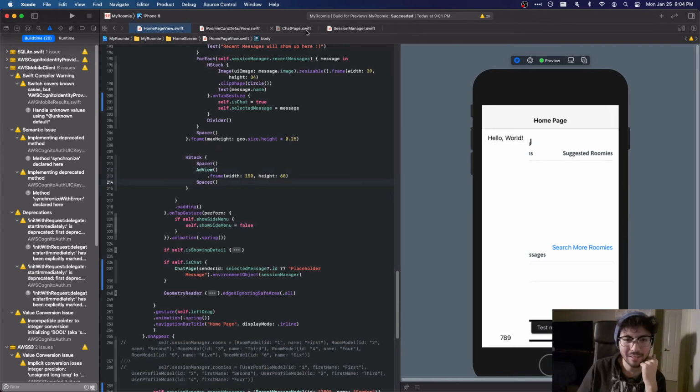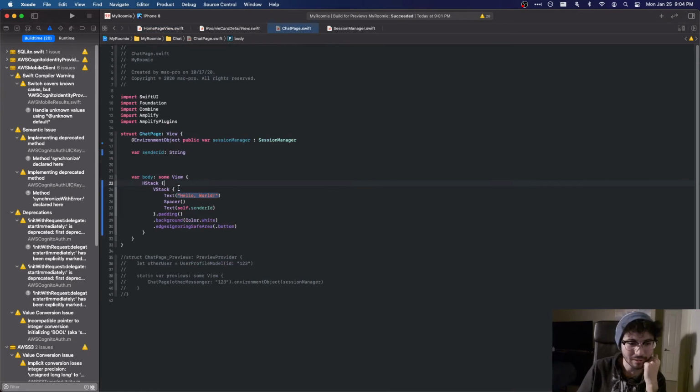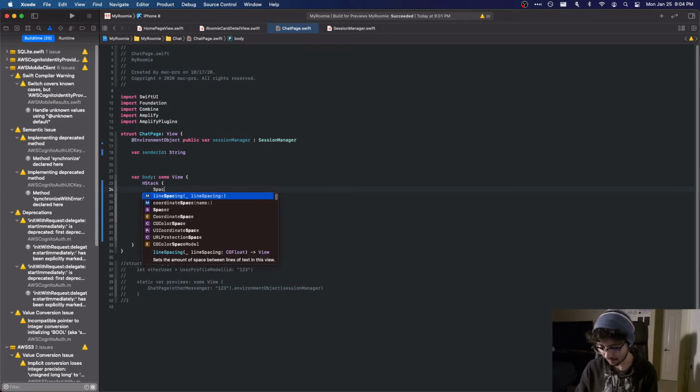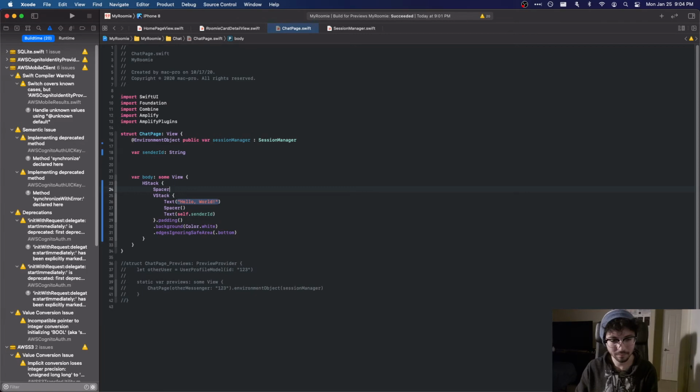Okay. Chat page. I think I need to horizontal it. Just add more spacers so we know it at least takes up the screen. Okay.